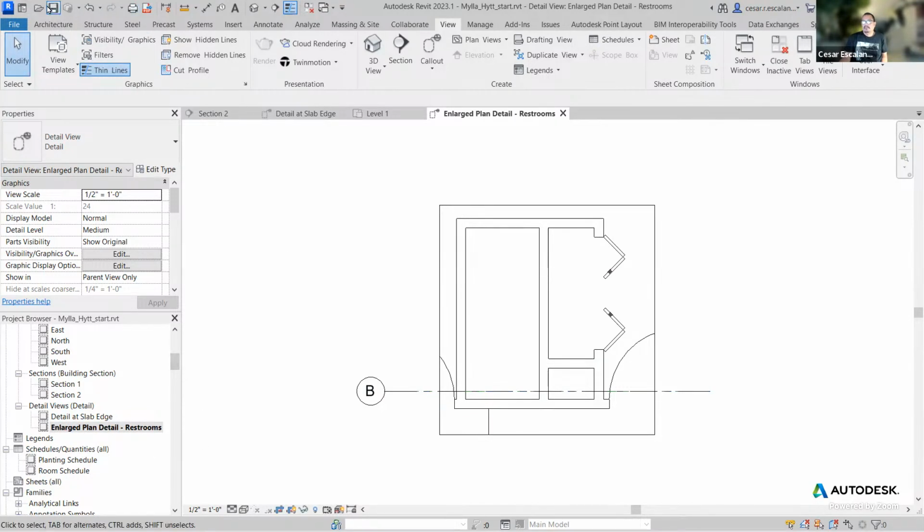Okay, so I'm going to save this file, and then you can grab it from the Google Drive if you want, but it doesn't matter.